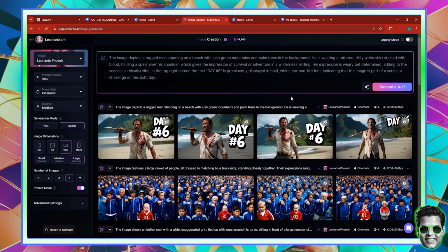Now, of course, MidJourney and ChatGPT can also provide images with text, except the number of mistakes that you will get are a lot. They make a lot of mistakes with text. Leonardo makes some mistakes, but not too much compared to MidJourney and ChatGPT, or ChatGPT's DALL-E 3.